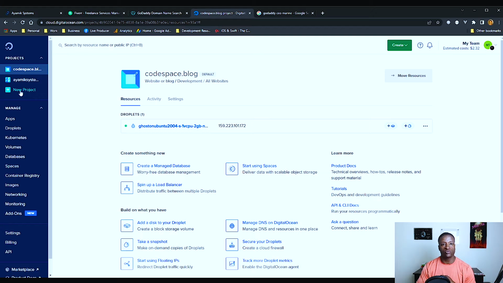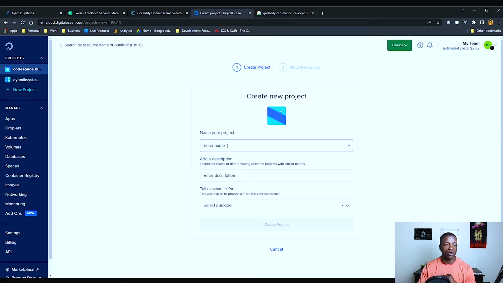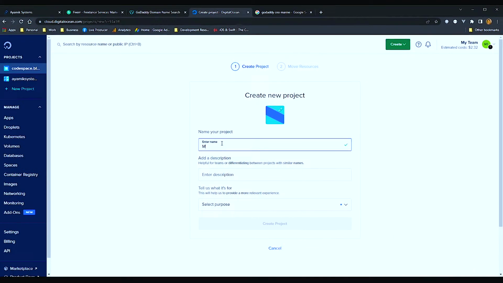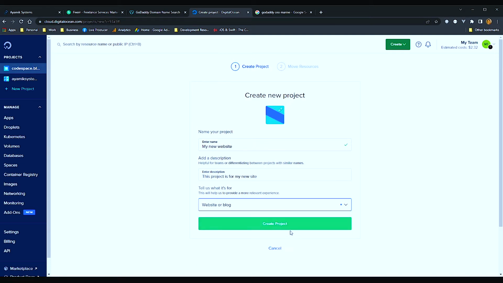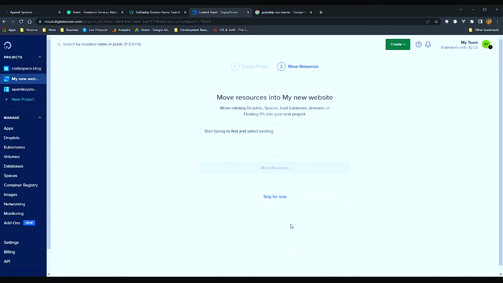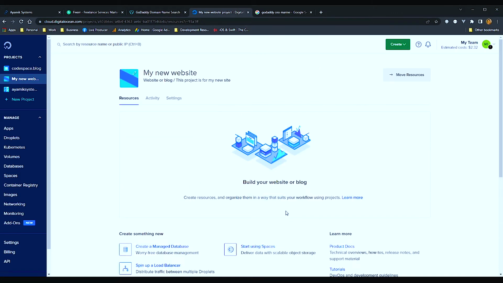I'm logged into our DigitalOcean account and I'm going to create a new project for my website. I'll call it My New Website. Enter a description. It's optional, but we'll say this project is for my new site. Purpose, website or blog. I'm going to go ahead and create that project. On this screen, it's asking if you want to move some resources into this project. We're going to go ahead and hit skip for now.